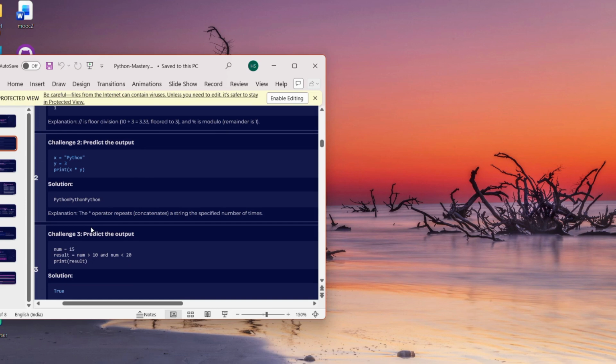Predict the output. X equal to Python and Y equal to 3. Print X into Y. It will print Python 3 times. As you can see here, the multiplication operator repeats and concatenates a string the specified number of times.